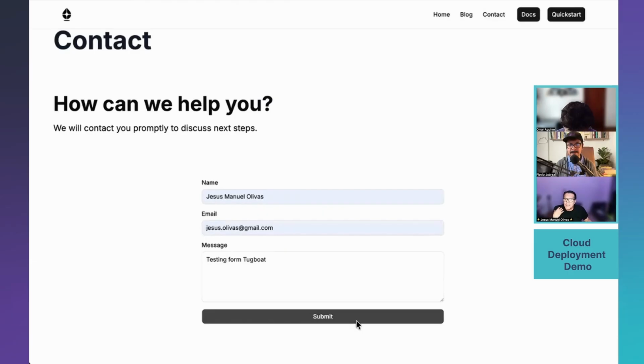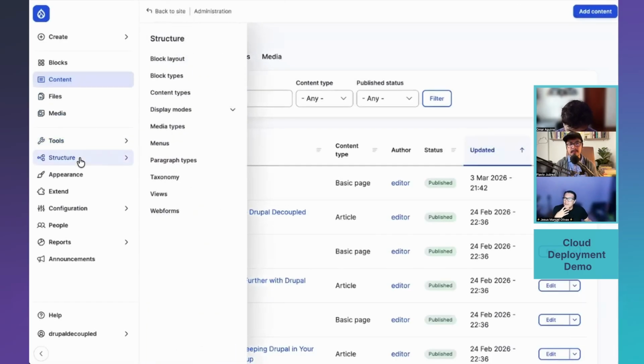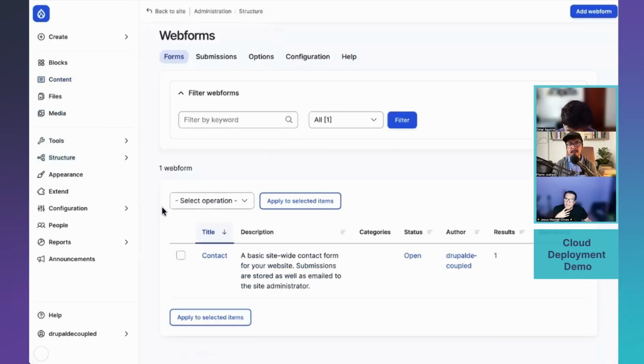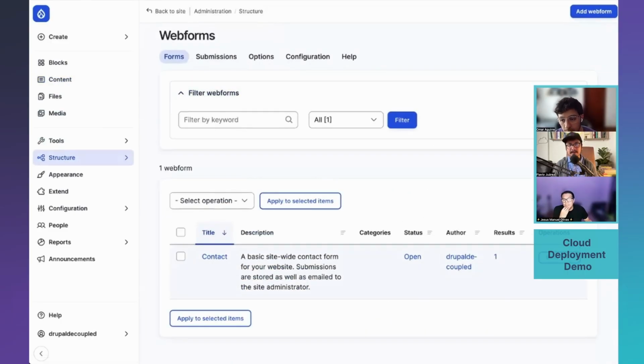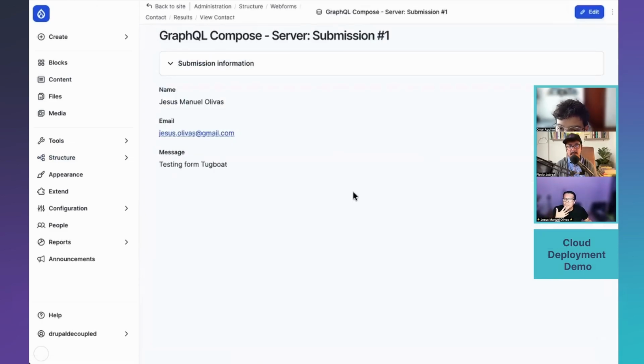And what's going to happen here is we will see that particular form submission on the Drupal side of things. So let's go back here, webforms. So we can see that for the webform here. Take a look at the submissions, and we can see what was submitted, right? So let's go here, view, and we can see what was submitted from the front end.